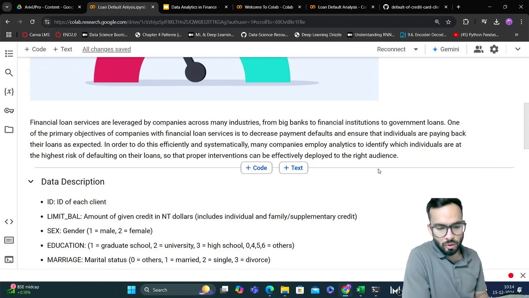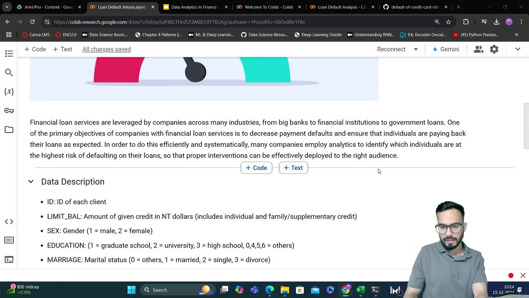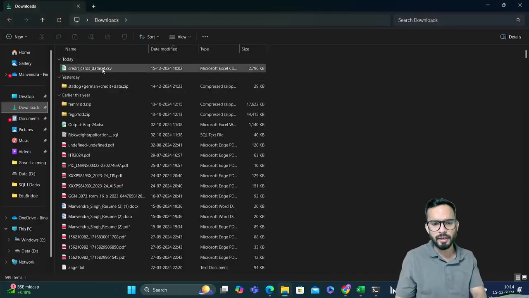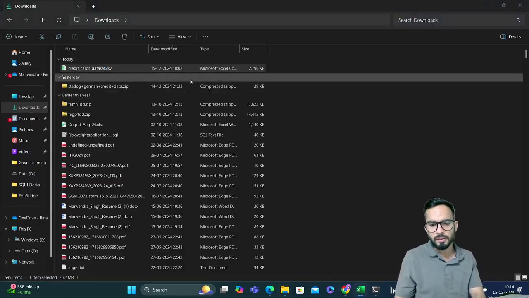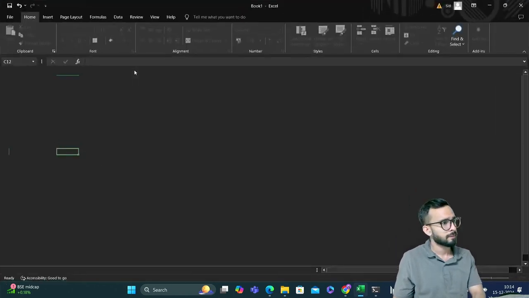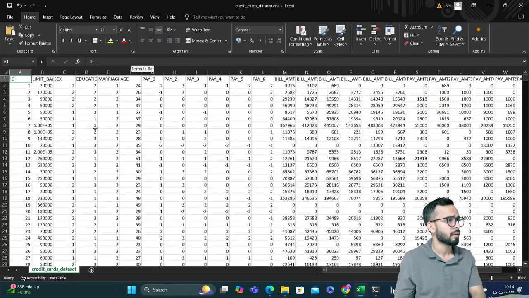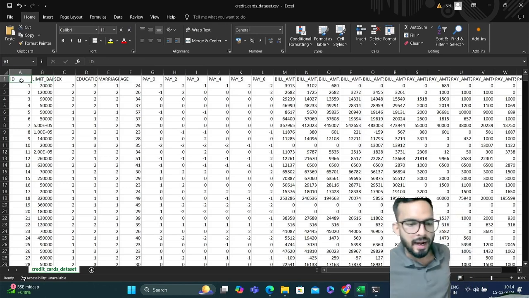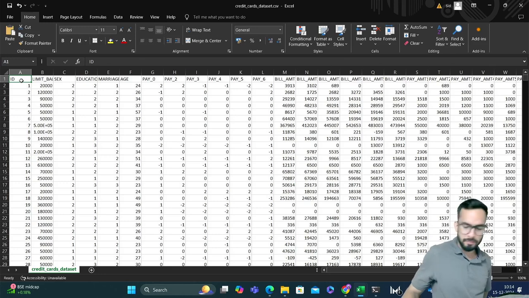Okay, so if you look at your data set, there are a few data points that we have. If I just open this here, okay, fine. So this is our data. We have ID. ID is nothing but the ID of the customer that we have given.